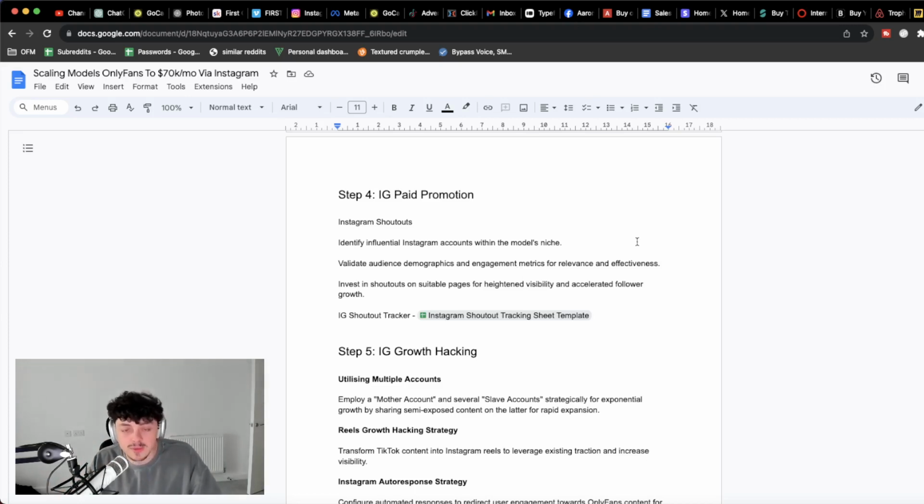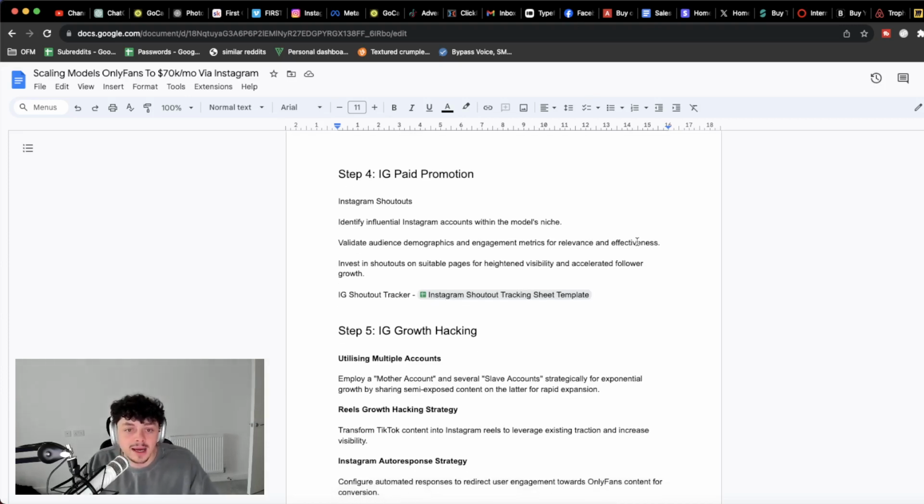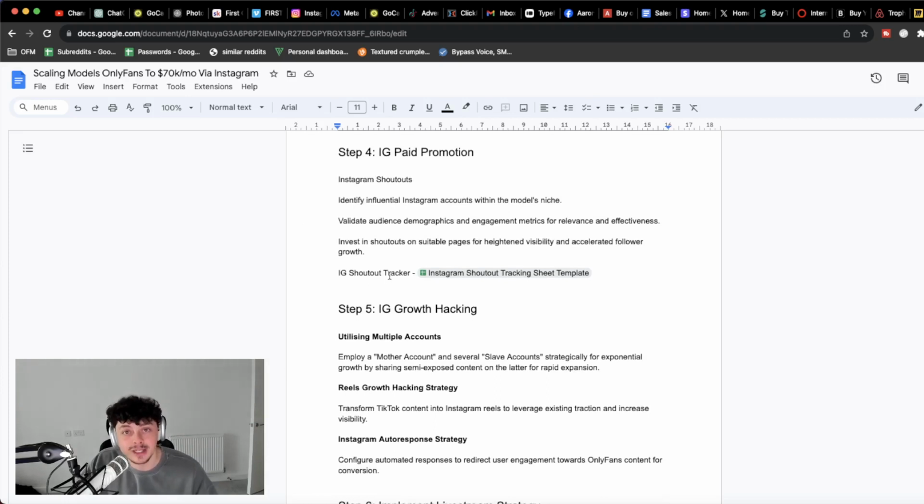So we don't want to be promoting on pages which have 80% demographics of India, for example, because they don't have that much spending capacity. We want to be getting mainly Western audiences. And once we validate that, then we buy a shout out. It could be anywhere from $10 to $50. We get either a post on the model's main page, or we get a post on the story, and then the followers check out the story of that post, and they go to our model's Instagram.